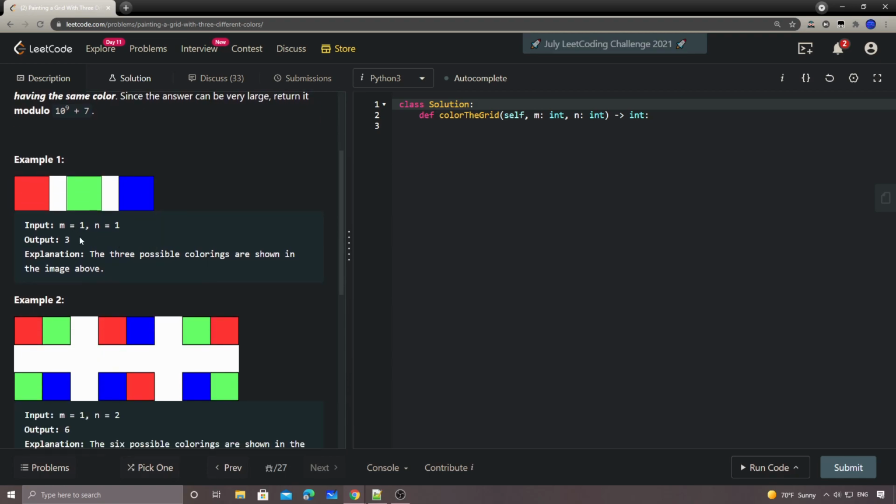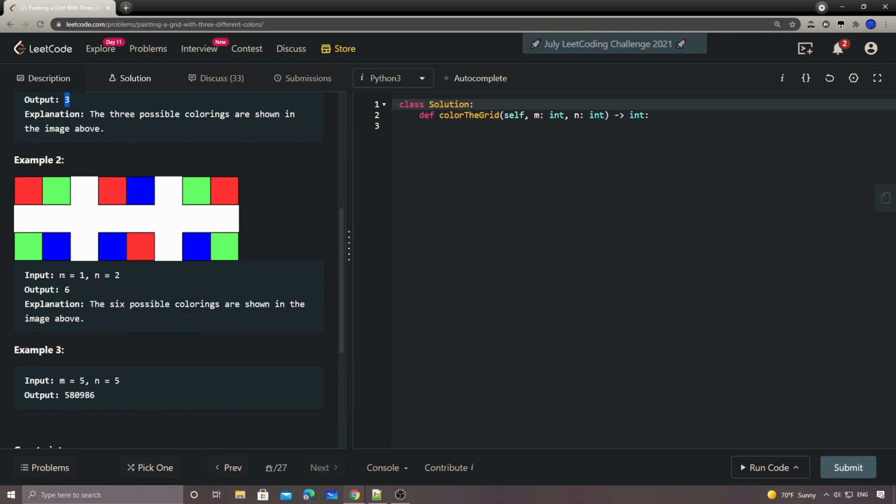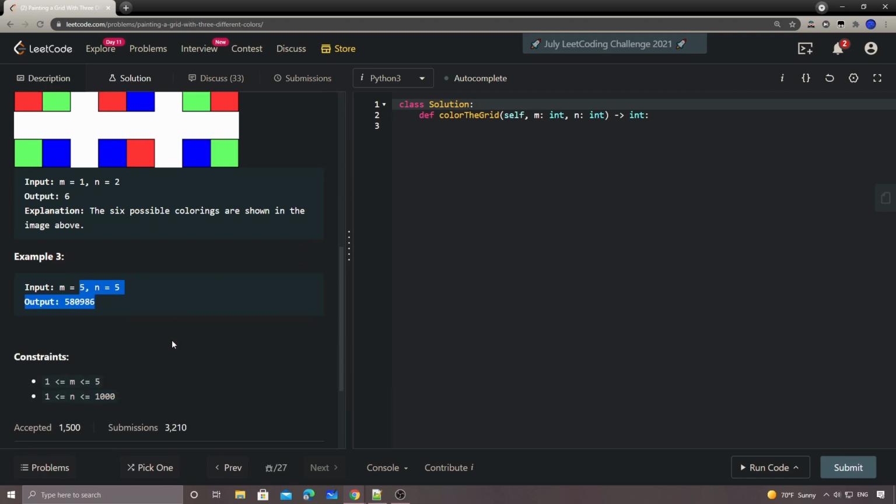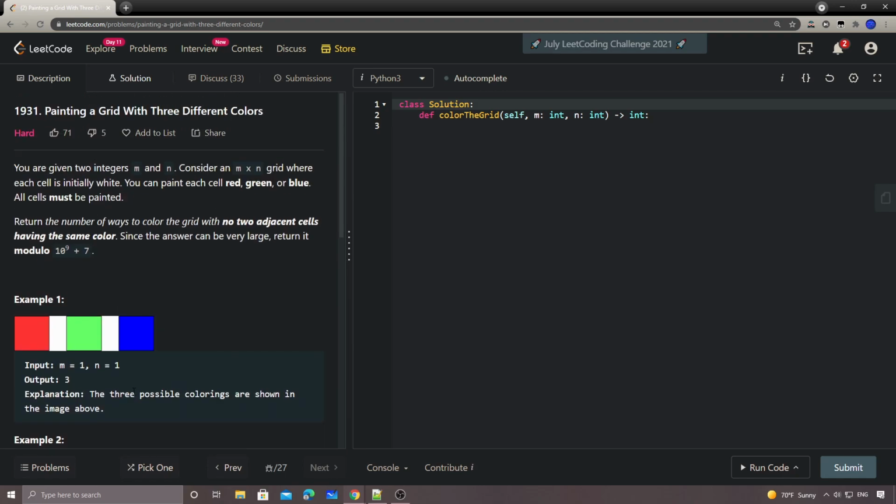For example, if there's only 1 cell, then obviously we have three ways to paint it. Then, as you can see, the result increases exponentially. And the constraints are like this. Keep in mind here, m is pretty small, but n is big. So that's the description. This one is a DP problem.